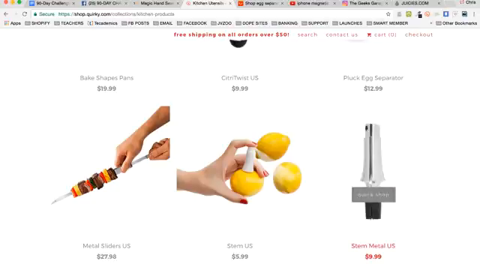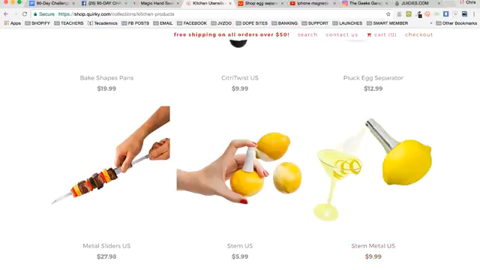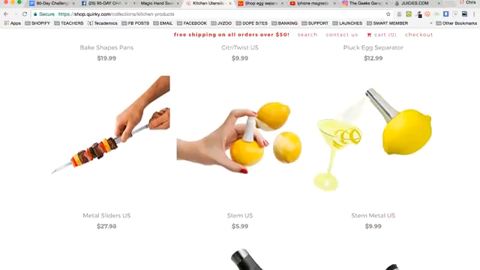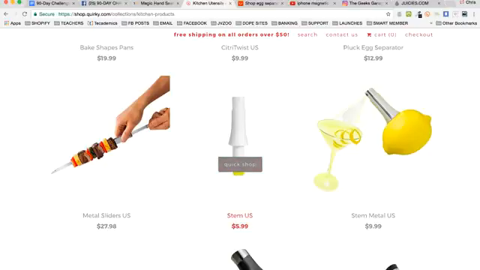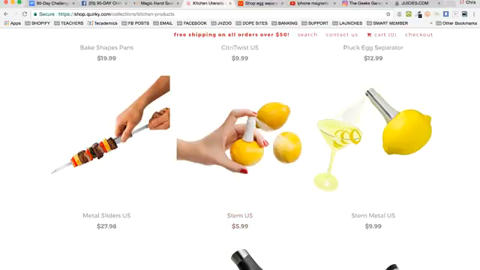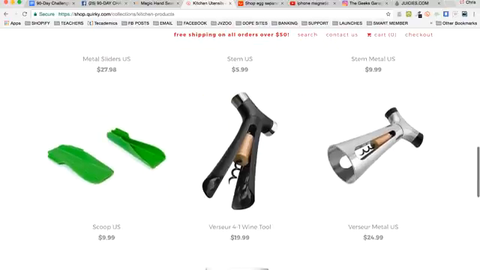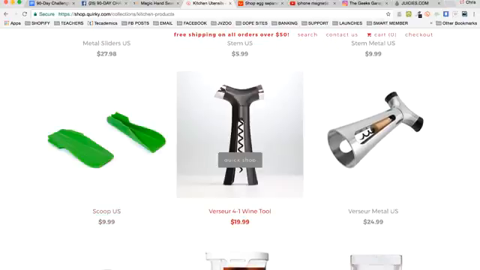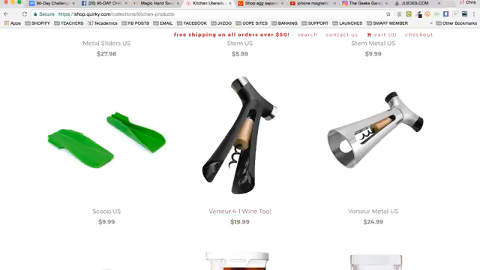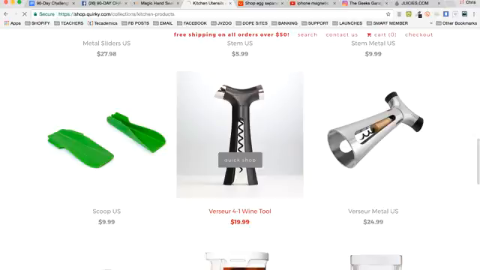And look at this stem metal lemon swirler that you can get. This one right here, this little spray, you can put it inside of a lemon and have a lemon juice spray. Metal shish kebab sliders, scoopers, a 4-in-1 wine tool. That could probably show really well with a video. Let's see if they even have a video.